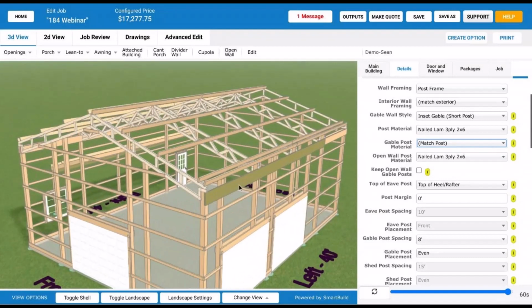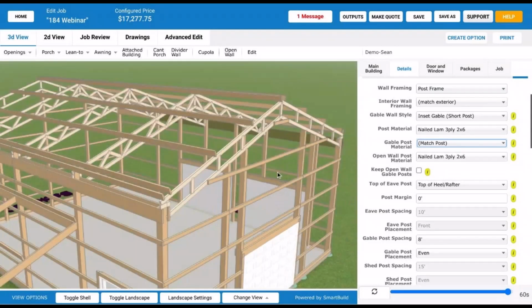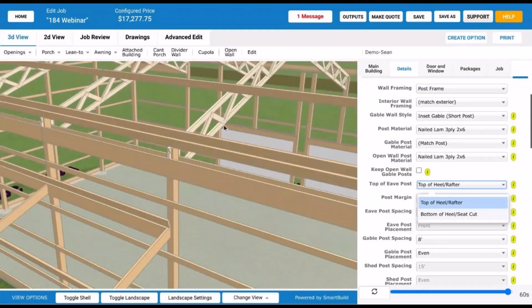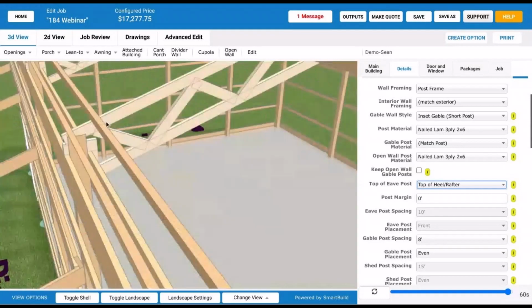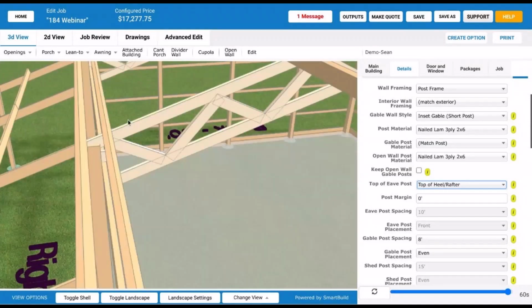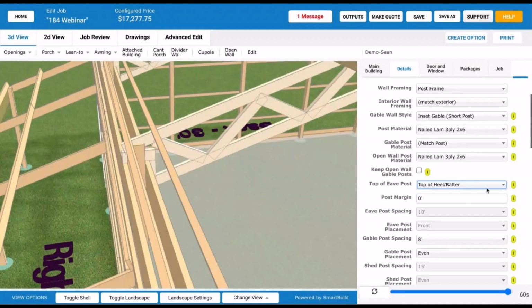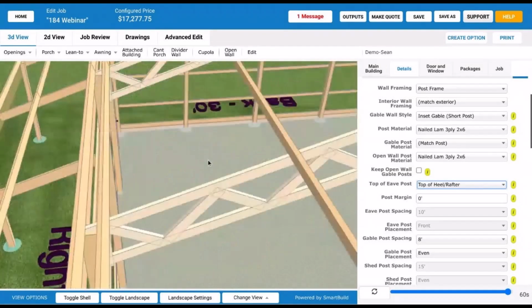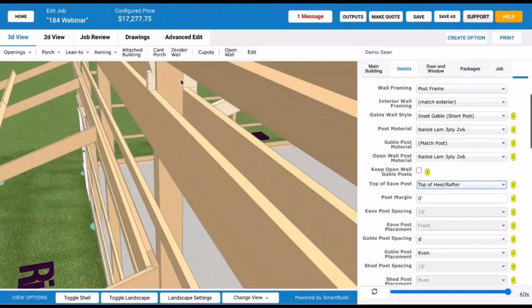This allows you a little bit of flexibility to change where the top of these posts stop. This is typically what we've done in the past. This top of heel rafter is what has always been here. If you don't do anything different, you can just ignore this. It's going to be hidden. It's going to be set to the top of the heel rafter. It's going to work the way it always has, which just brings these posts basically up to the top of the truss.